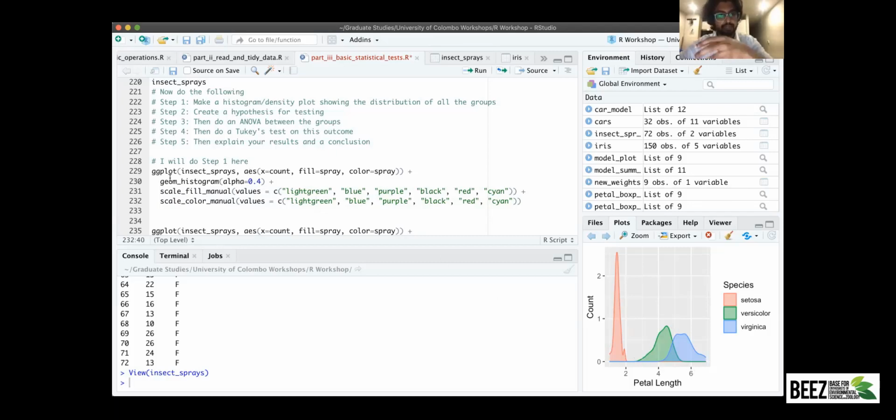So we are basically giving them the same color. That's what we are doing. Because we have 6 groups, we have to give the 6 colors.